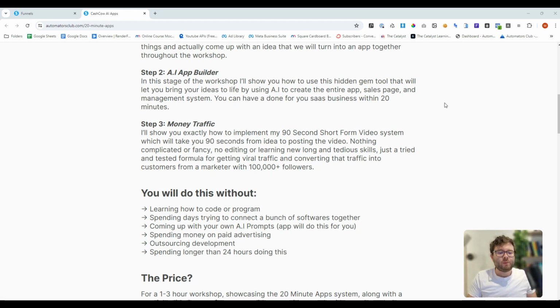And then finally, we've got step 3, which I call money traffic. I'll show you how to implement the same 90-second video format that I've used to get seen by over 10 million people online. This formula will show you how to pick up your phone, record, and post all within 90 seconds. These are effortless little videos that require virtually no editing, no fancy equipment, and they can be as casual as you want them to be, as long as they follow the outline of what I'm going to show you.